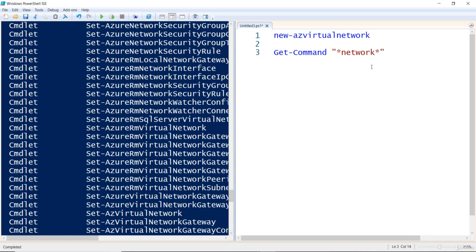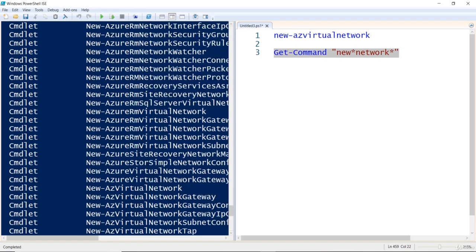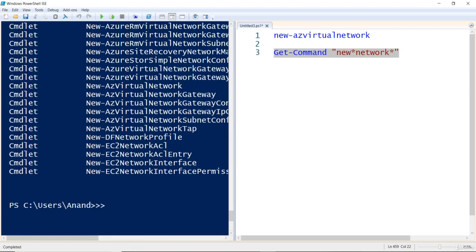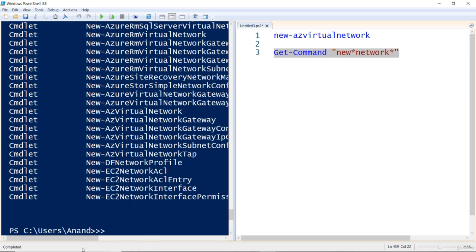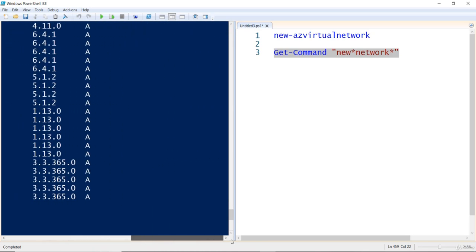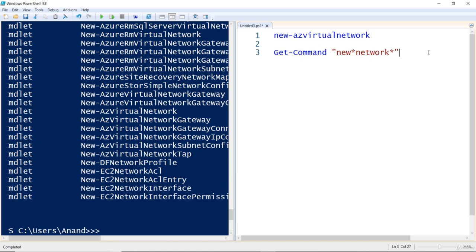Similarly, let's say you want to create a new network. In that case, I will prefix it with new. So this will show me all the commands that start with the word new and have this string network in it. Let's execute that. Well, there are so many of these. As you see here, there are some of them which are pointing to EC2, which is an AWS specific command. Like I said, it is searching all the modules, and I have AWS modules on my computer as well. So if I want to filter it and narrow down to a particular module, you can just type -Module and then the module name like Azure or AWS or whatever.